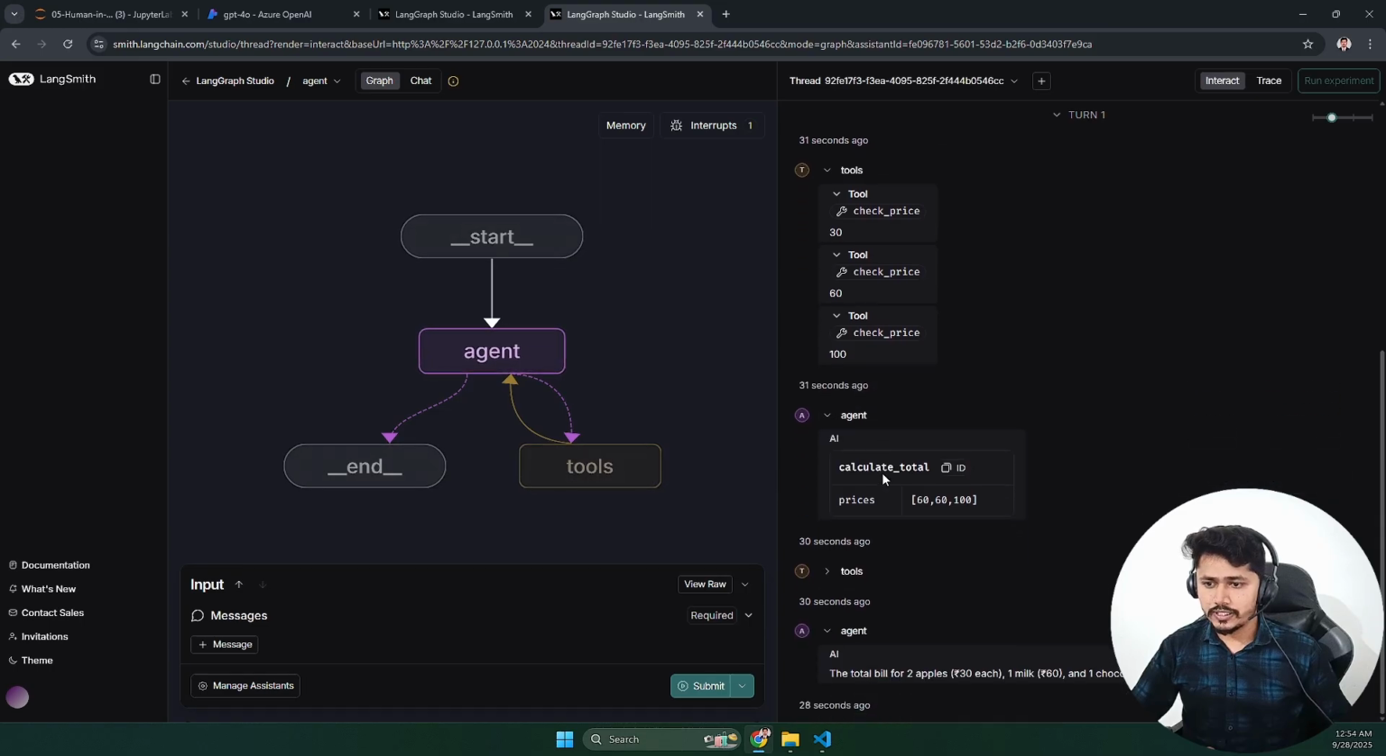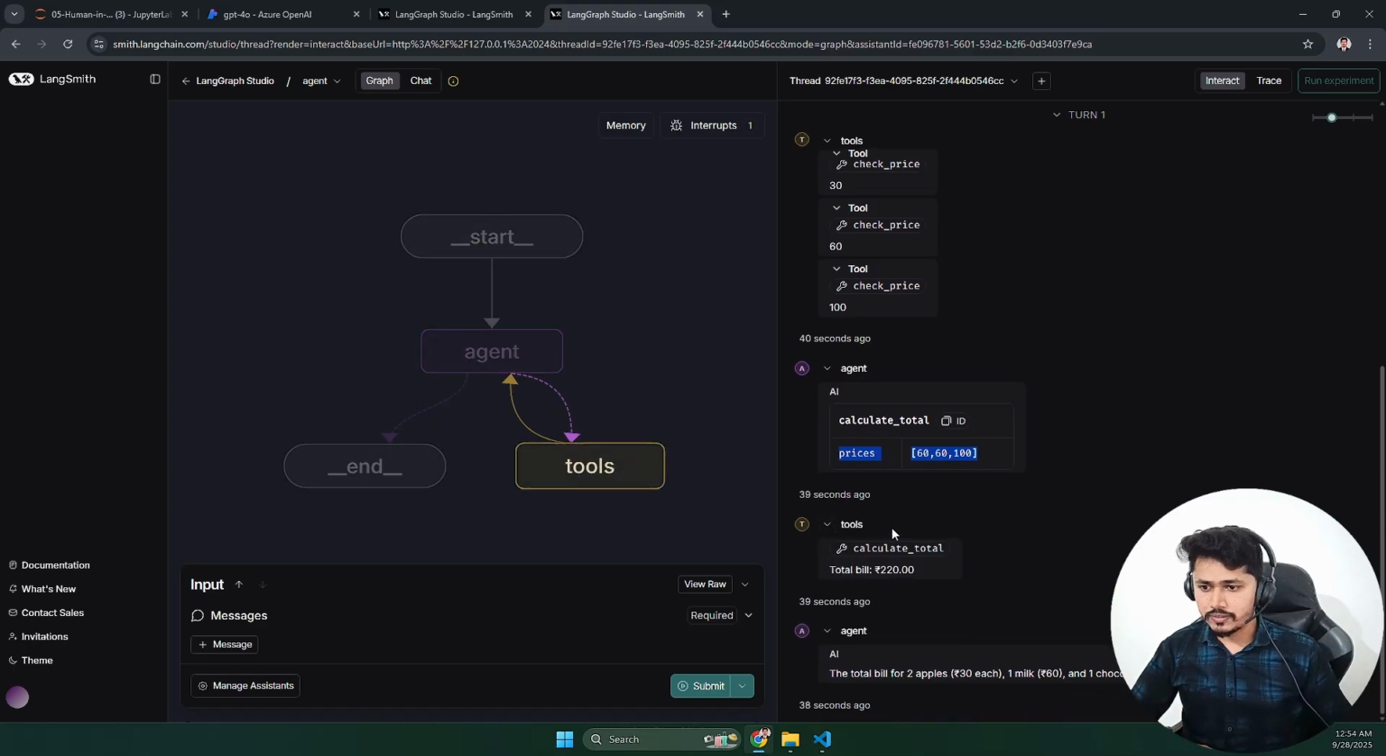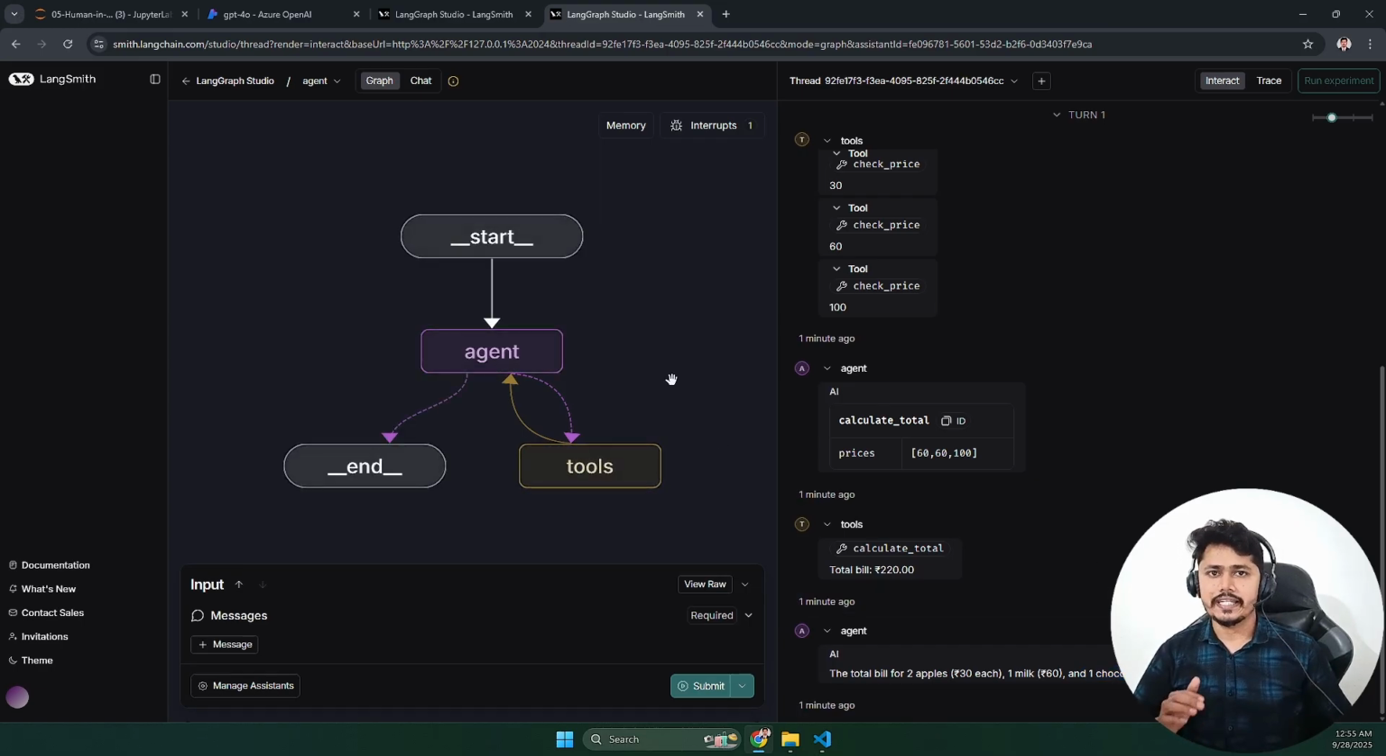Then that response it passed to the agent, and the agent knows the prices in a list. Now it knows that it needs to call the total tool. So you can see calculate total cost. It has passed this particular list and then it has done the addition: 60 plus 60 plus 100. 60 because we have 2 apples, 30 plus 30, right? That's where the total final price is 220, which is correct. And then the agent has given the price of 2 apples at 30 each, 1 milk at rupees 60 and 1 chocolate at 100, which is 220. Accurately it is working, but we have not added any interruption.